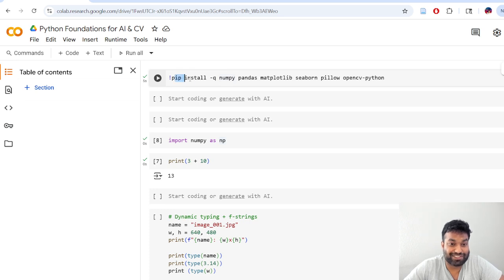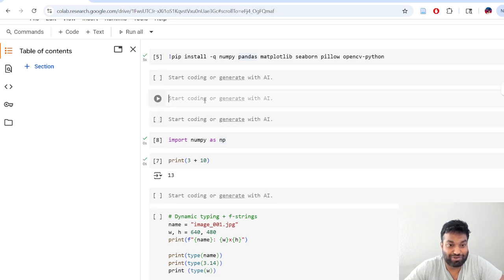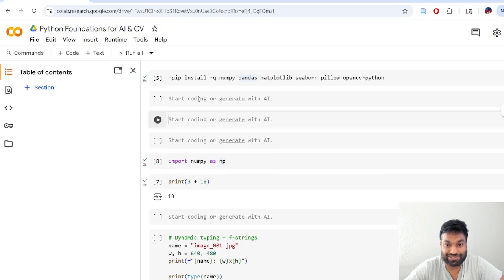So here is the installation, whatever we have seen in the slide. Pretty much the same thing here, but I'm just using the exclamation mark here. That is to install everything in the cell, right? So this is a cell, we call it a cell. And if you want to create a new cell, you can click on this to create a new cell, or just press Escape and then press B. You will be creating a new cell, right? So that will help you in terms of creating new cells.